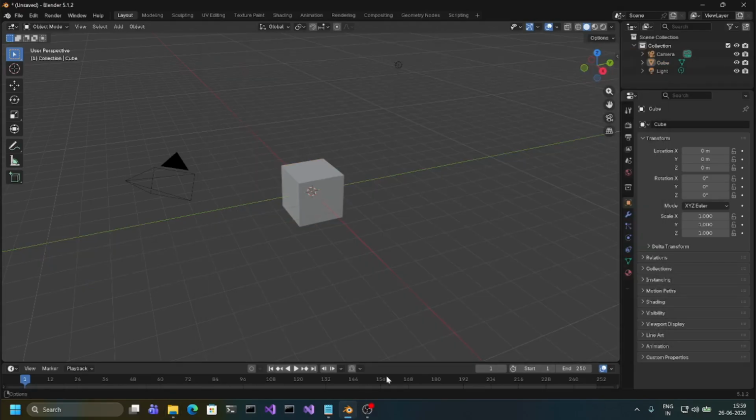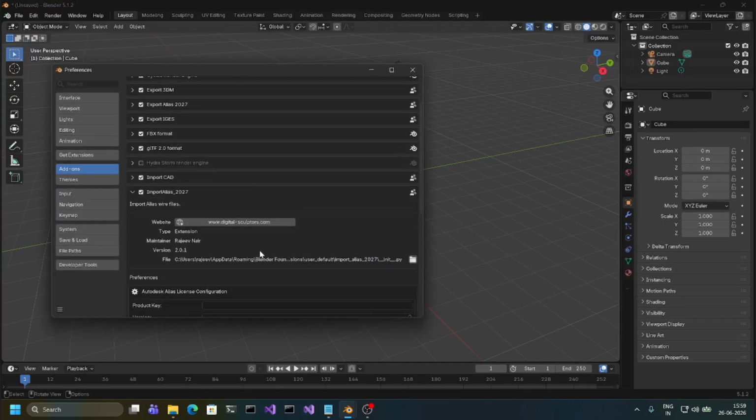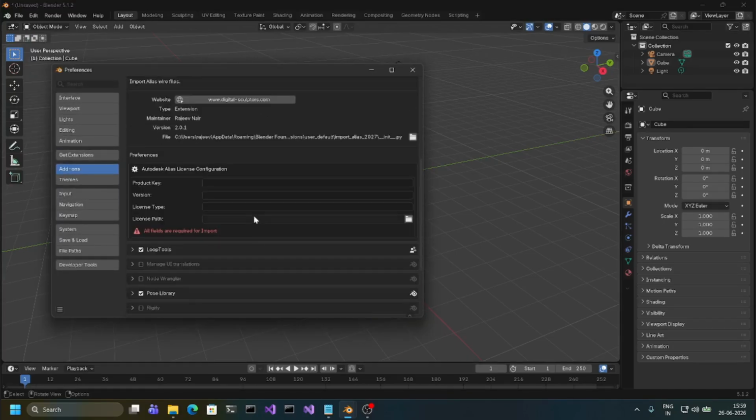After the add-on is installed, open Preferences and go to the ImportAlias_2027 tab. The following information should be filled in. Product key. For Alias Auto Studio, this value should be 966S1, for Alias Surface should be 736S1. Version. For Alias 2027 install, this should be 2027.0.0F.